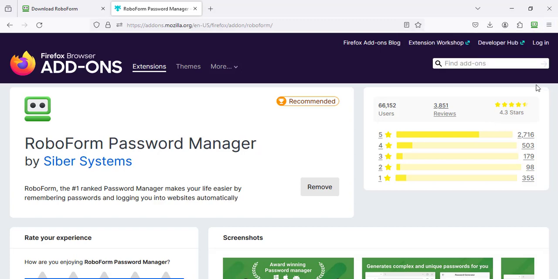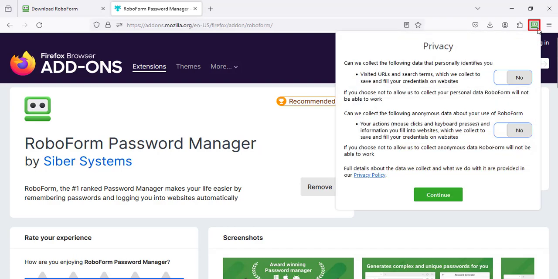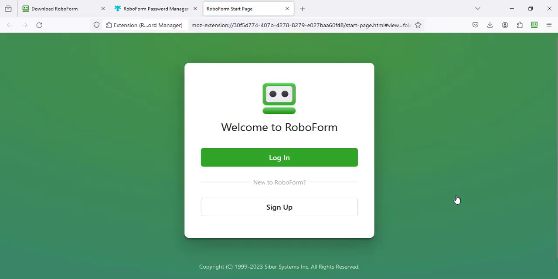After the extension is installed, click the RoboForm extension in the top right of your browser. A privacy dialog window will appear. Enable both the options in this window in order for RoboForm to be able to collect the data it requires. Then, click the green Continue button. RoboForm has now been added to Firefox.